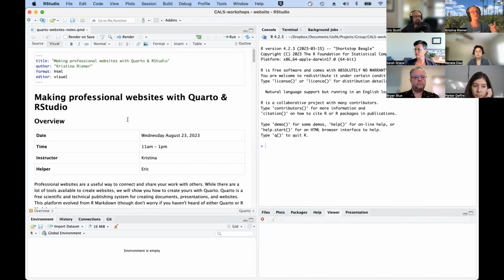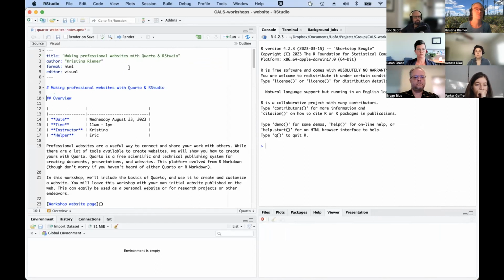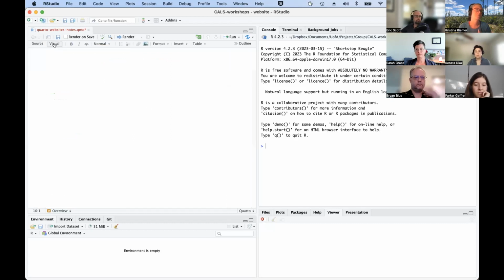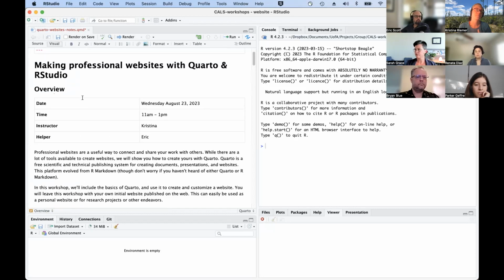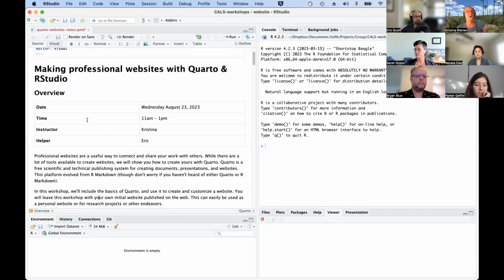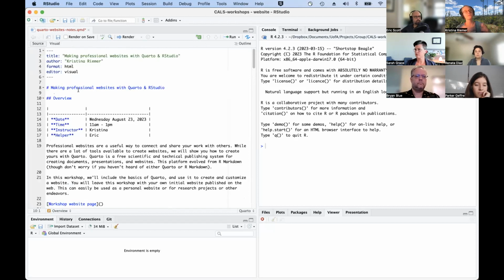And one of the nice things that RStudio has integrated when they switched from R Markdown to Quarto is that you can go back and forth between the plain text of the file. So this is what the plain text for this file looks like, to a rendered on the fly version with this visual tab. And so that's pretty nice. But yeah, if you haven't had experience with R Markdown or Quarto, it can take a little bit of time to pick up on the syntax that you can use to format your document.